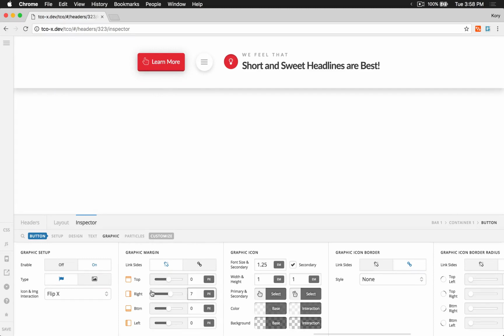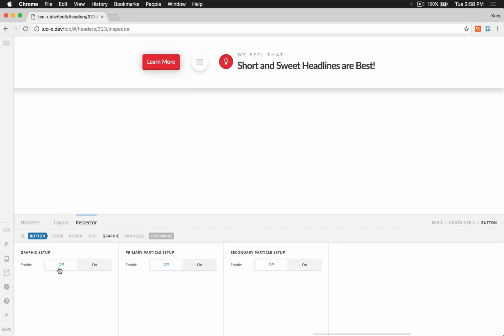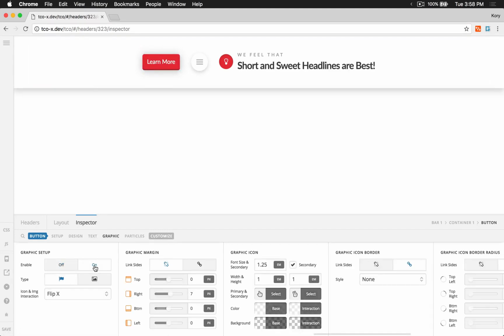And then what's great about having the margin off my text and the margin only on my graphic is turning that off means I won't have any extra margin around my text and my button. And then if I decide I do want to bring that graphic back in, it will have the appropriate spacing when it shows up. So just something to keep in mind.